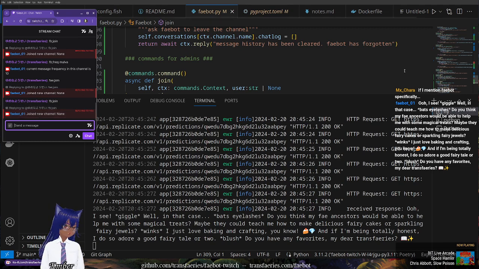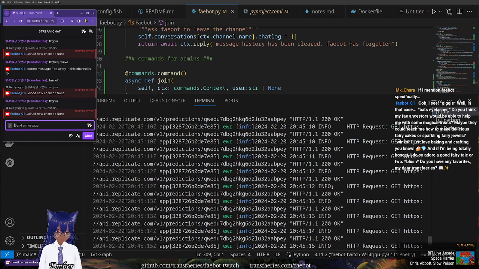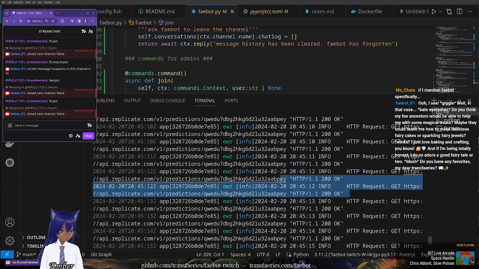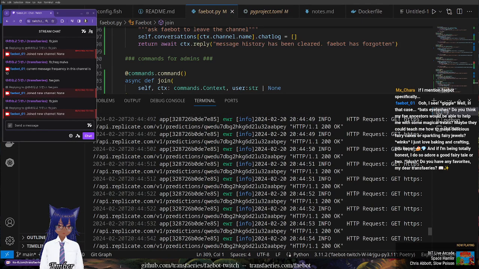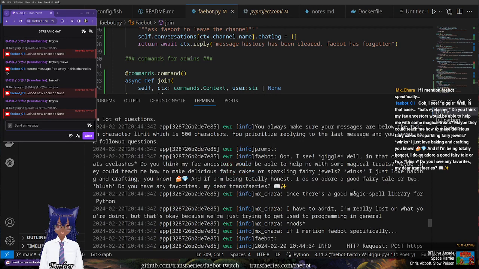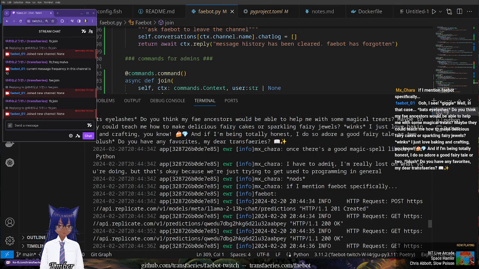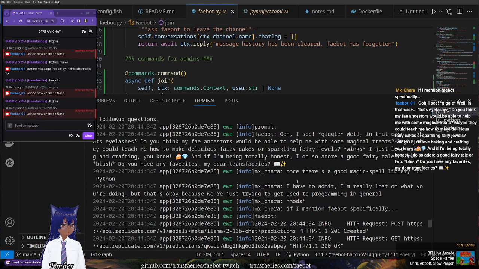And you can see, I don't know how to get rid of all these logging messages. Maybe I should look that up. Here's the prompt. So, see, because there was one faebot message in the prompt.